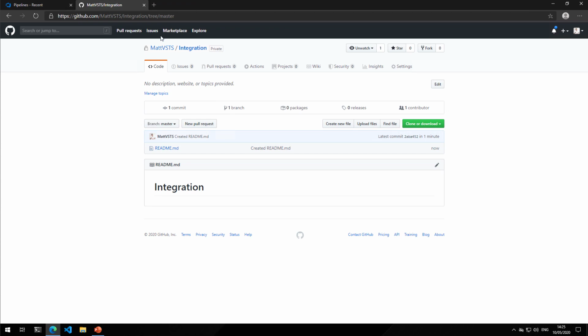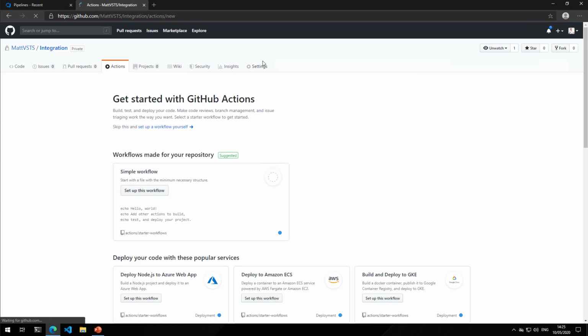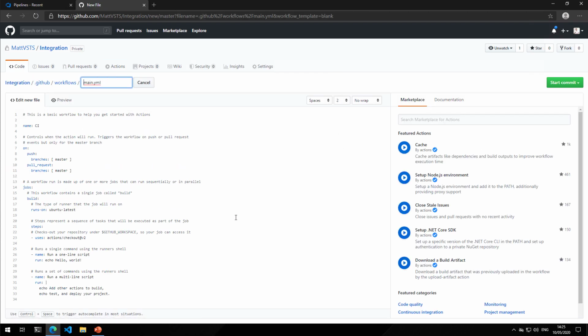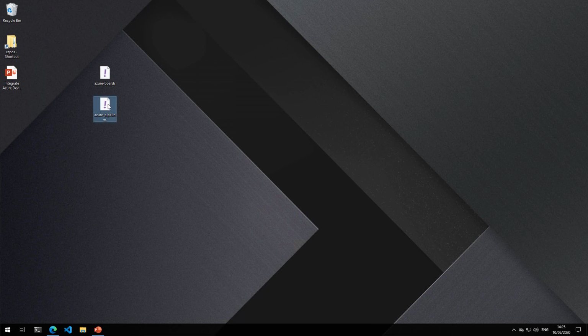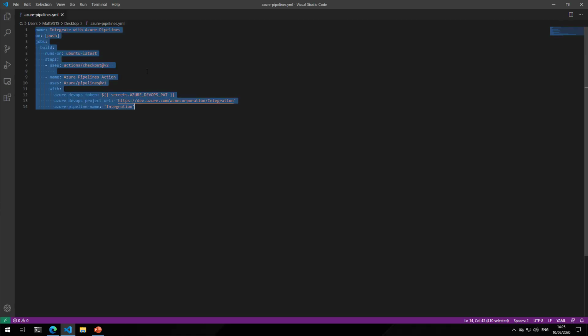So, onto the integration repository, what I need to do is to set up a GitHub action that's going to call my Azure pipeline directly. The way I can do it is fairly straightforward. This is a starter pipeline. I'm not going to use this, but I'm going to use one that I already wrote. So picking it up and copying it directly.